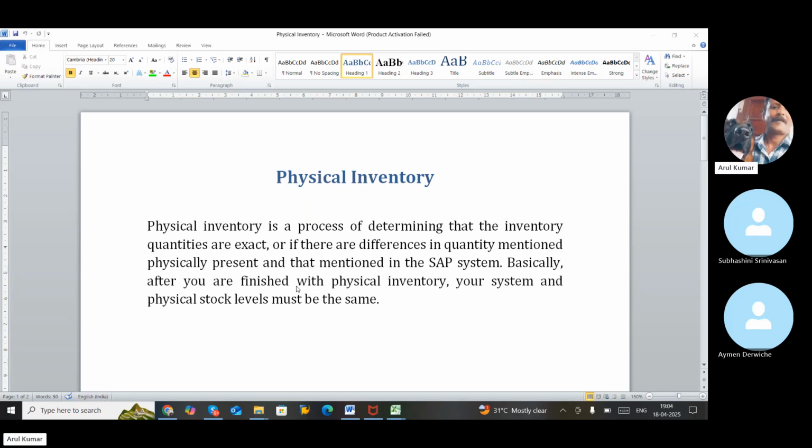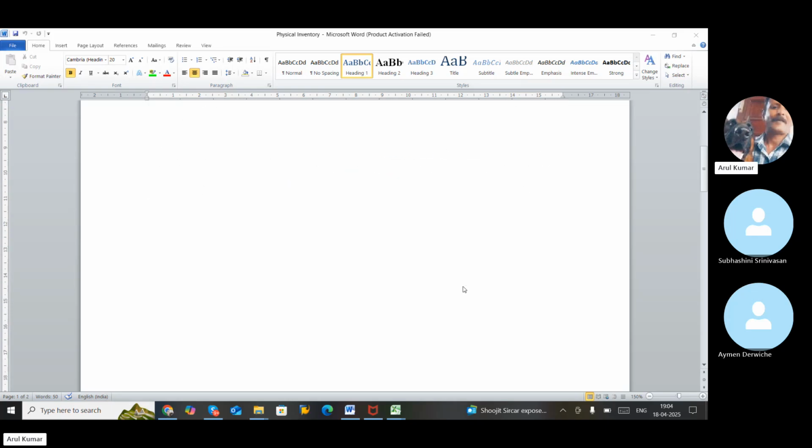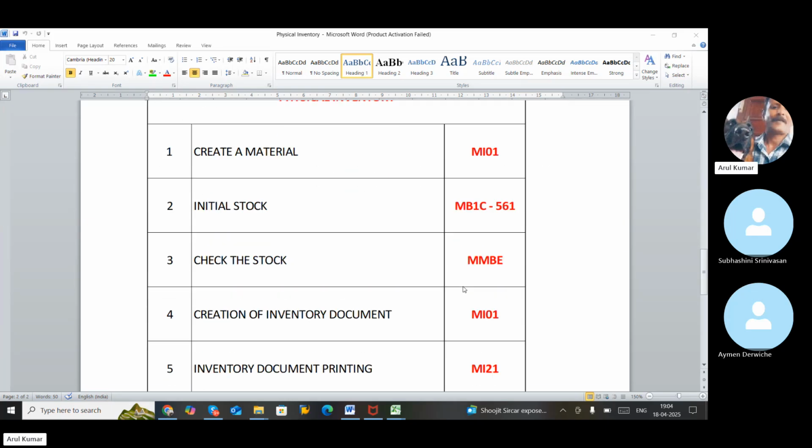So when they do it, it is at the time of plant maintenance. When the plant is in maintenance, there won't be any inward delivery or outbound delivery. So this is the thing we have to do. Second, the process of determining whether the inventory quantities are exact, or if there is a difference between the quantity physically present and that mentioned in the SAP system. Basically, after finishing the physical activity, we have to update the system. So these are the things we have to do.